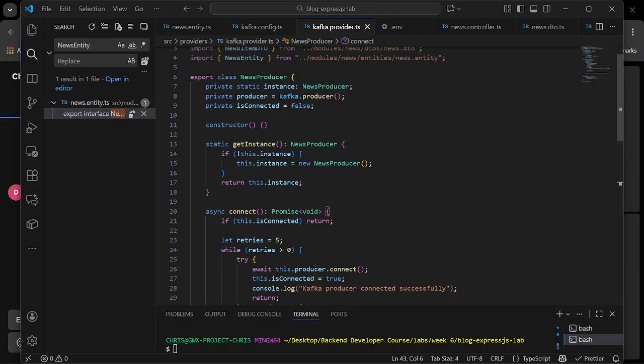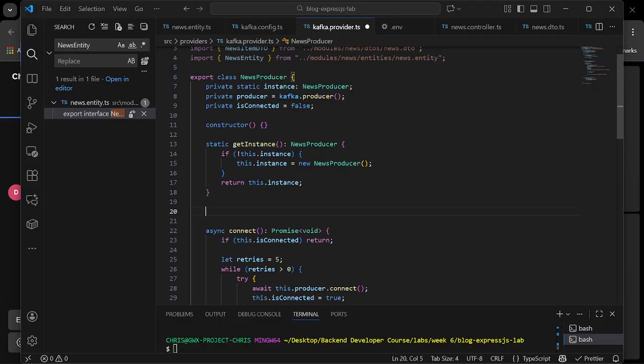Now guys, let's do the proper logic here. Now let's write the logic to send our message, our data, to Kafka. All these functions here are just to connect and disconnect from the Kafka broker, right? But now let's write the main function to send our data to the Kafka broker, because this is the producer class here. So we're going to call it async sendNewsBatch, because we're sending a batch volume, right?